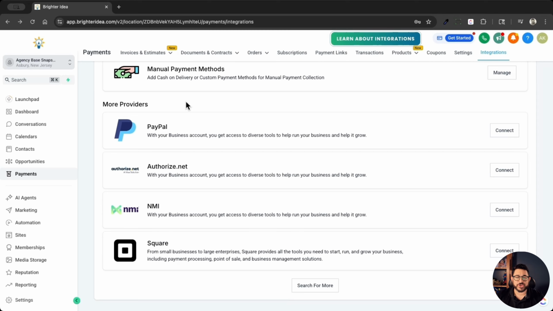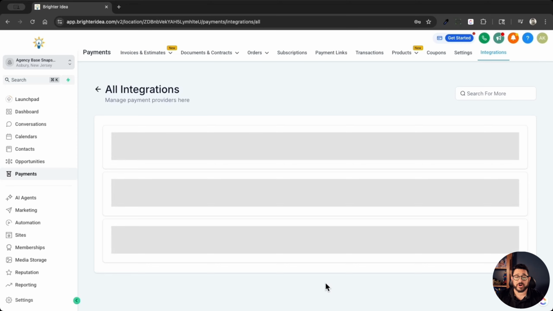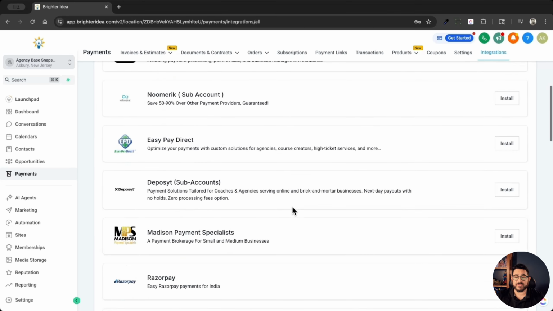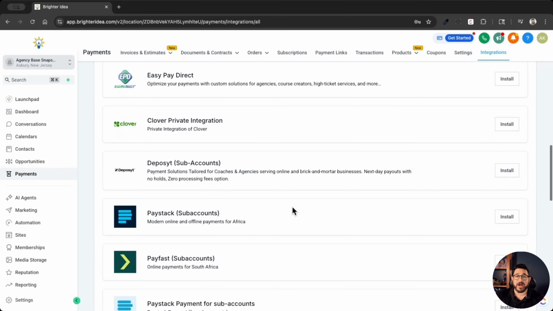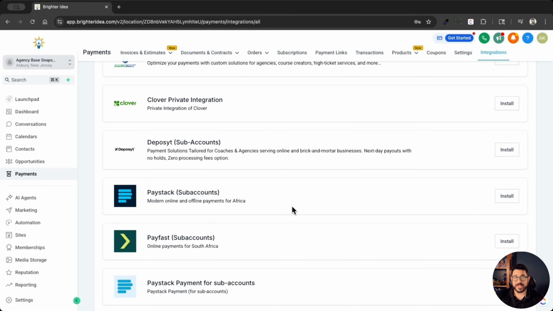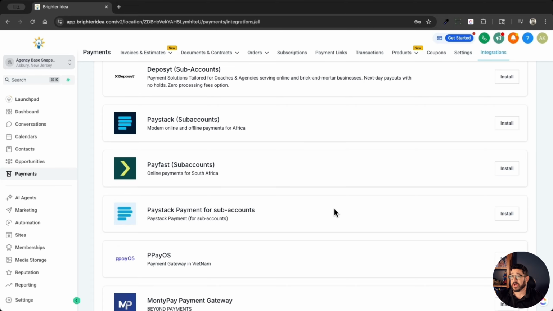And then you have all these other choices that you can use. There's PayPal, Authorize.net, NMI, or Square. And if you need more, all you've got to do is click on Search for More, and then you'll see even more integrations depending on the gateway that you're using. There are gateways being added all the time. You just click on Install and go through the directions to integrate your gateway. And that's all it takes to integrate payment inside of HighLevel.